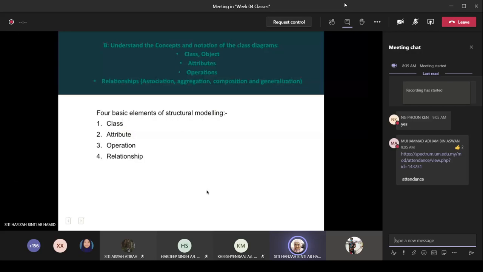So I will go straight to the basic elements of structure modeling. When we talk about structural modeling, we focus on classes and objects. They have attributes, operations, and relationships. The relationships we can look at in terms of association, aggregation, composition, and generalization. So these are the basic elements.